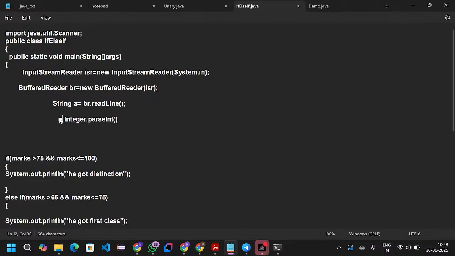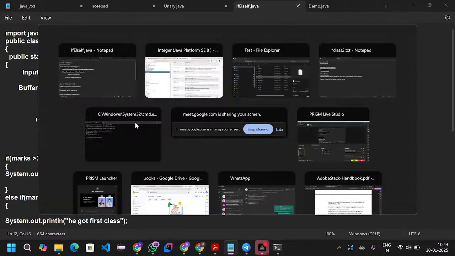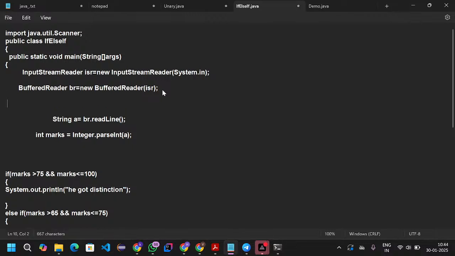And Integer, this is the string format that I am passing as a parameter, and I am storing it in a reference variable. That reference variable is marks, and its data type is int. These are the steps you should follow in case of BufferedReader. For understanding purposes, I can take one SOP statement: System.out.println, enter marks.